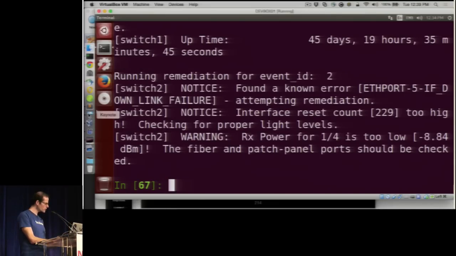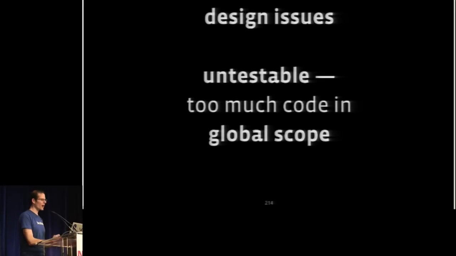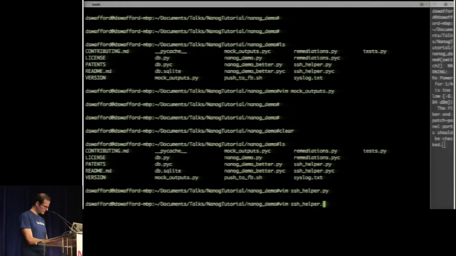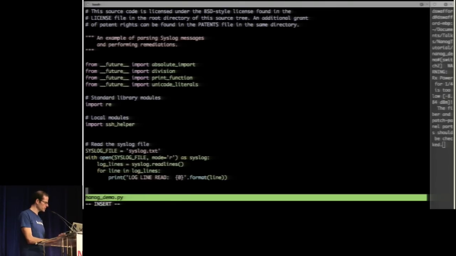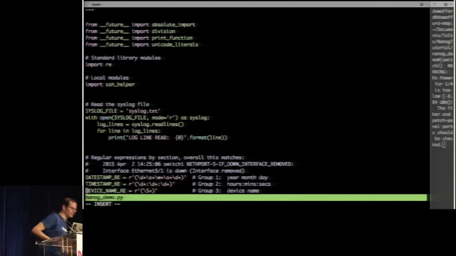So if we walk through the actual problems, though, one big problem we have right now is it's really untestable. If you actually look at the code for nanog demo.py, everything is in what we call global namespace. So we walk through, this is the actual file I demoed with. Can everybody see that? Yeah, okay.